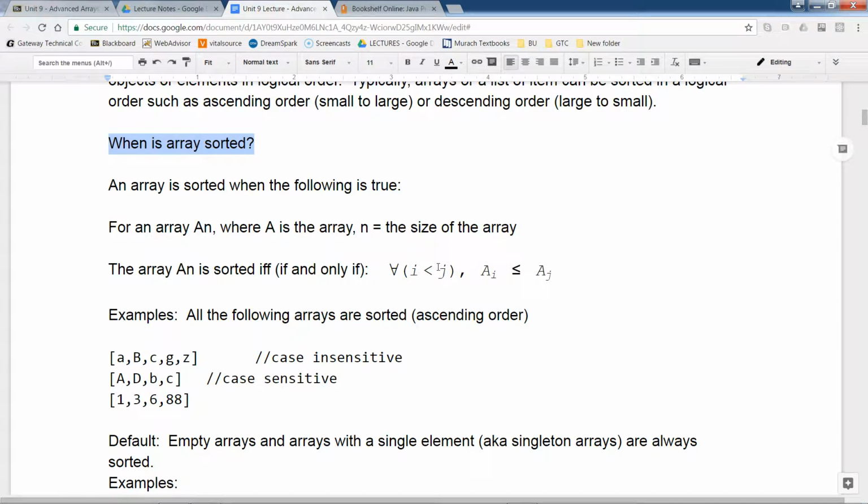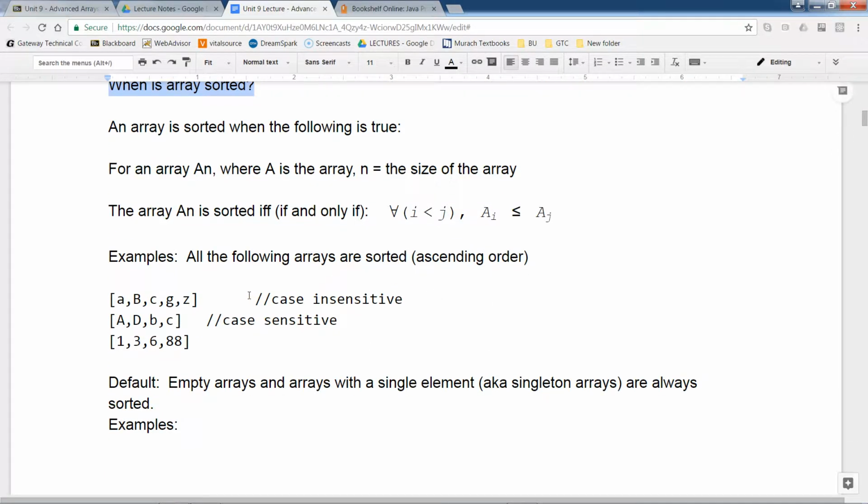Okay, so every element in there will be sorted this way, so that the value of a sub i is less than or equal to the value of a sub j, which is one above it. If that is true, then the entire array is sorted. And so here are some examples of that.